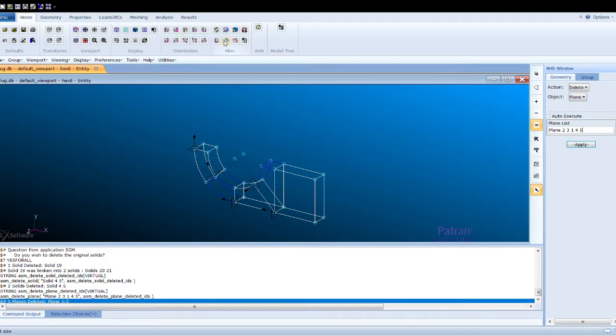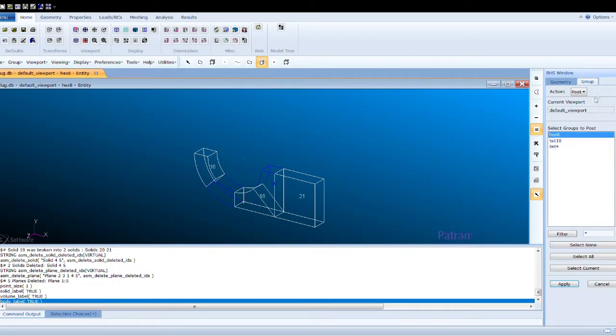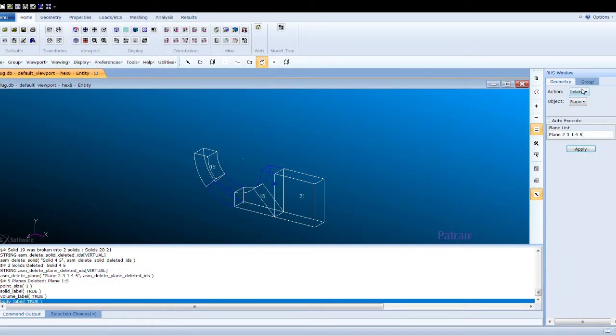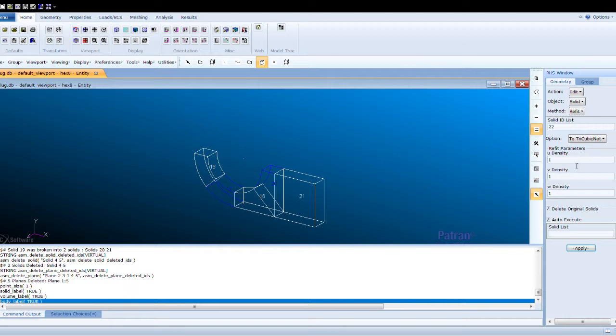Now we're going to refit the solids. In geometry, the action will be edit, the object will be solid, and the method will be refit. And the auto execute box is unchecked. For the solid list, we will select the 5 solids. Then click apply.